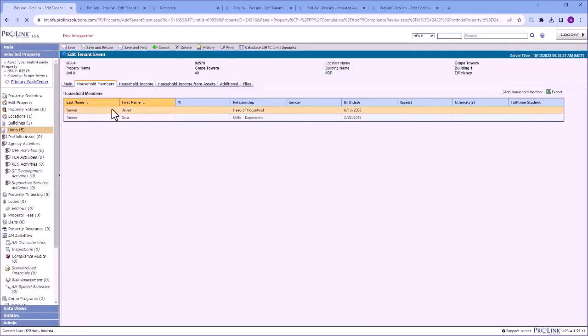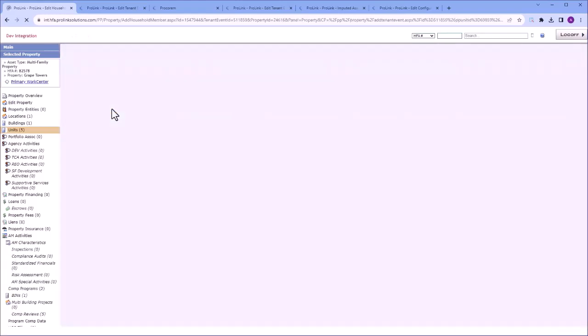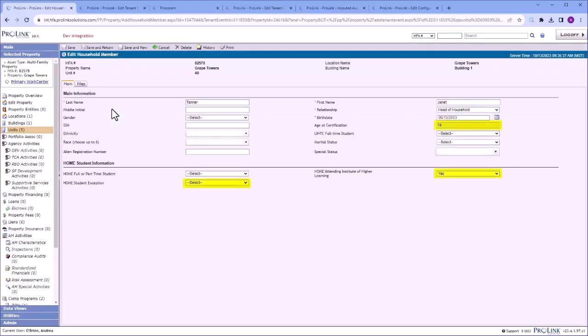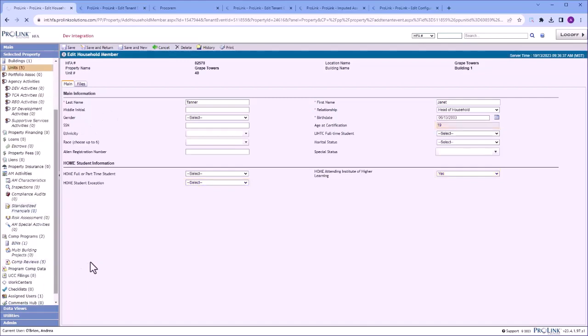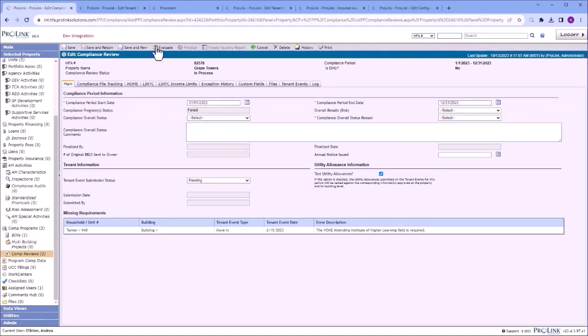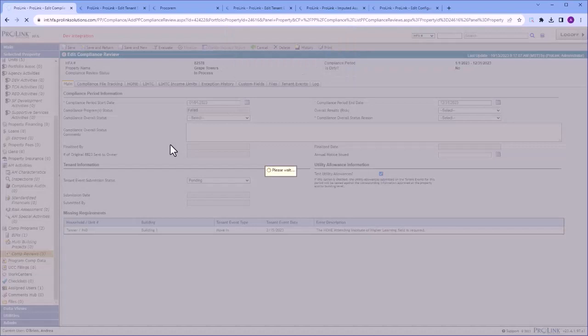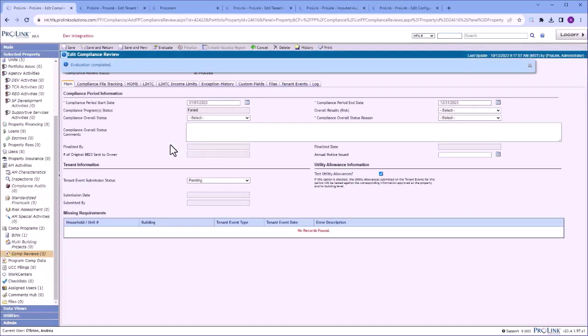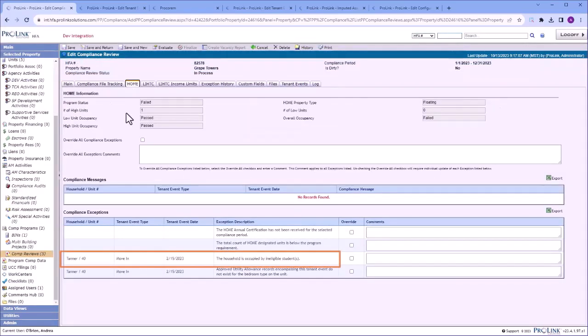The other household member record is 19 at certification and attending an Institute of Higher Learning, but no value is selected for the home student exception field, so the compliance error is triggered. A compliance violation occurs for HOME units when a household member is 18 to 23 years old and the Home Attending Institute of Higher Learning field equals yes, and the home student exception is not selected.